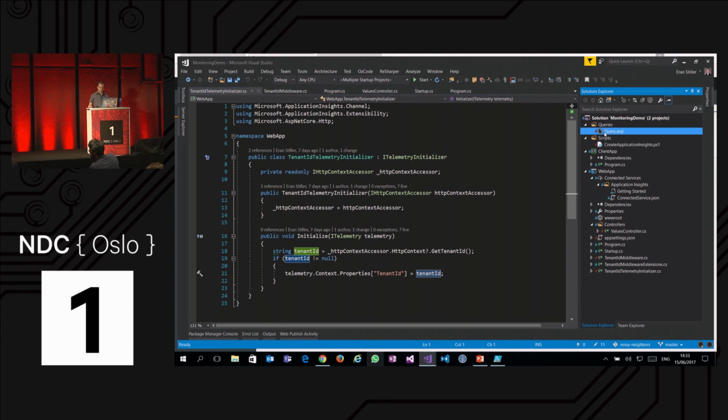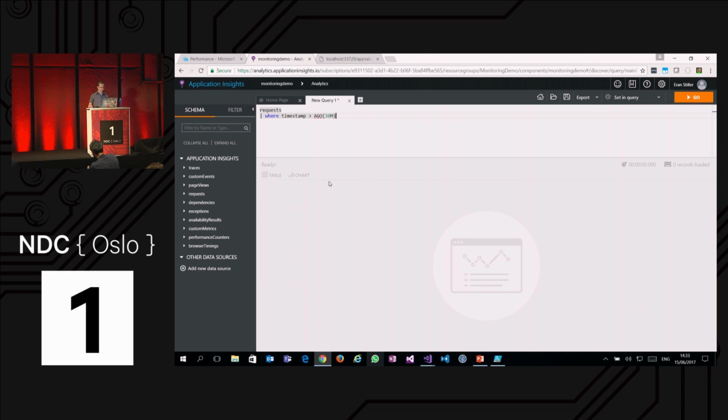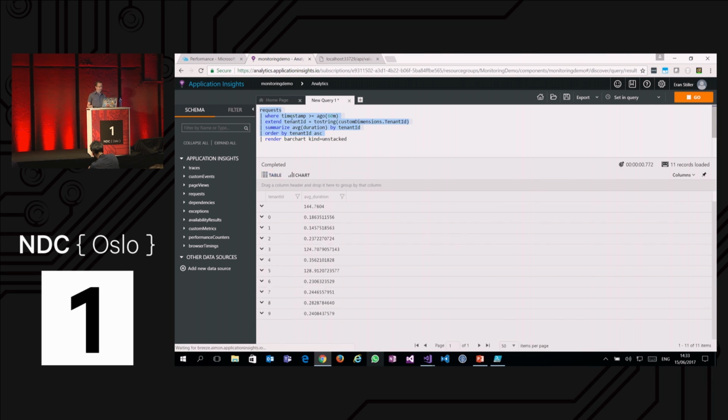But I have the query here already made, so let me type it here. If I run this section right here, I told it, give me all the requests from the last 60 minutes, take the tenant, define something called tenant ID from the custom dimensions, which I sent, summarize the average of the duration by tenant ID, and order by tenant ID. So here we go. You can see 3 and 5.